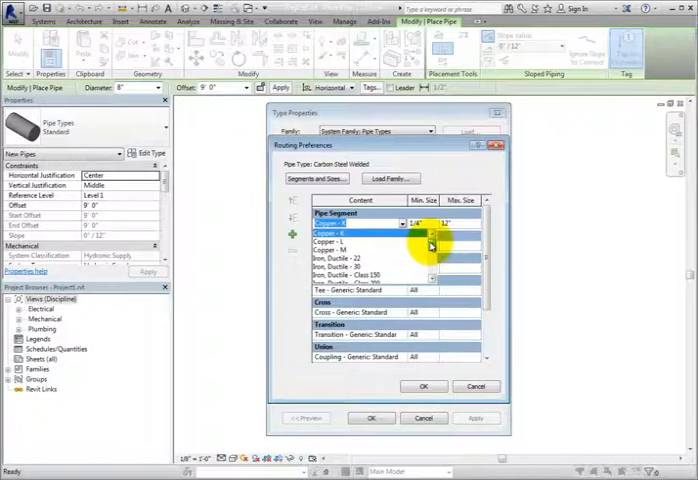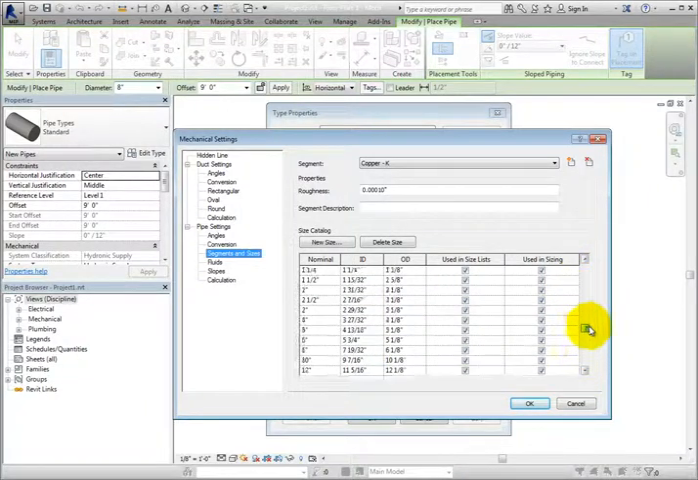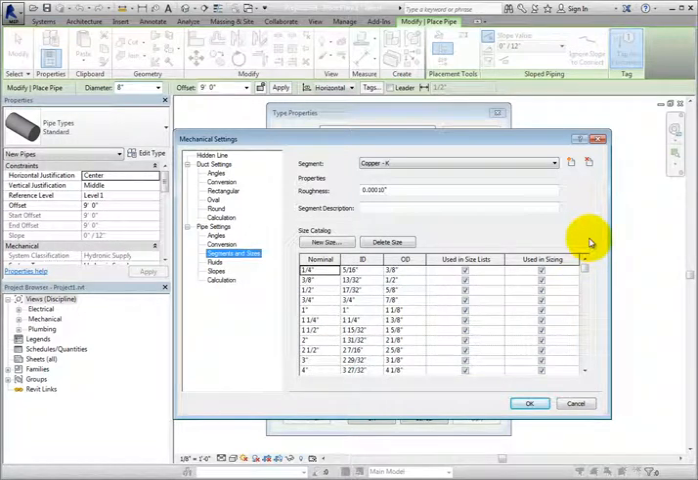This is essentially the material and sizes of the pipe. You can access these settings directly from this dialog. When you click the Segments and Sizes button at the top of the dialog, the Segments and Sizes settings open. This table is located in the Mechanical Settings dialog. Here, you can control the segments and roughness as well as the sizes that are available when creating piping and the sizes that Revit uses when sizing piping. The roughness value is used when Revit calculates pressure drop. I'll click OK to close this dialog.